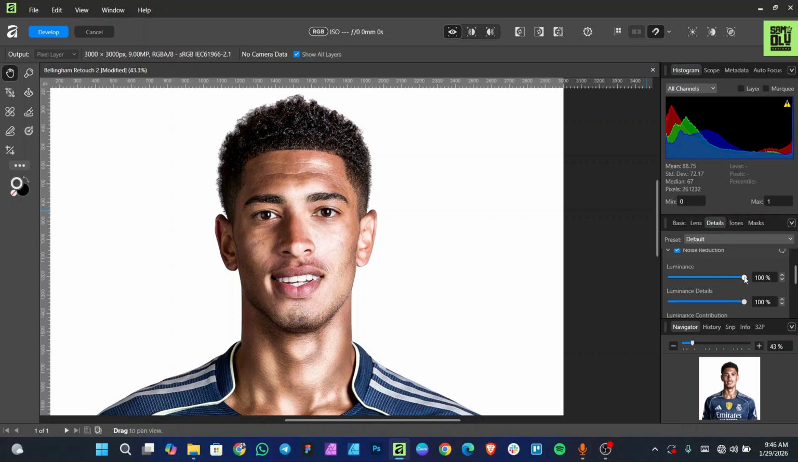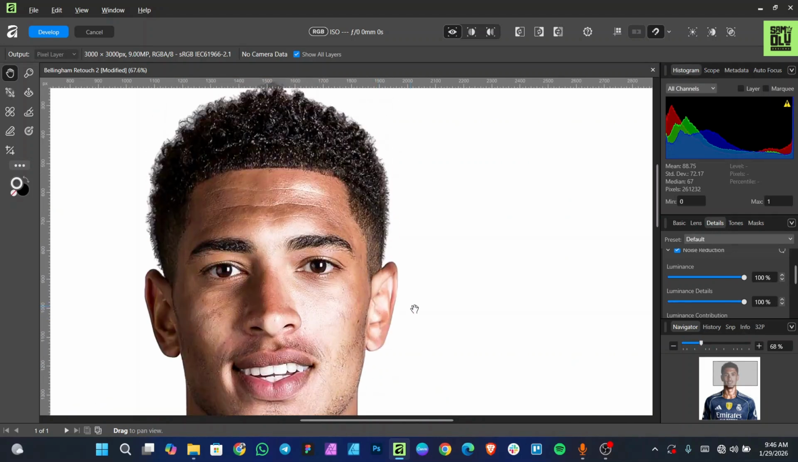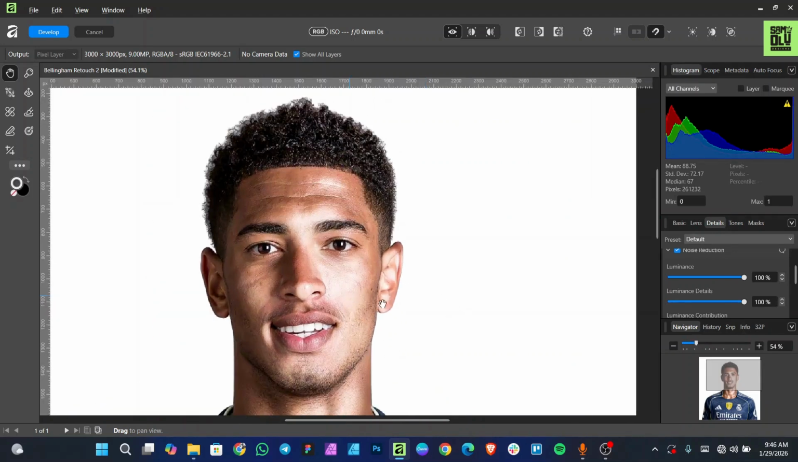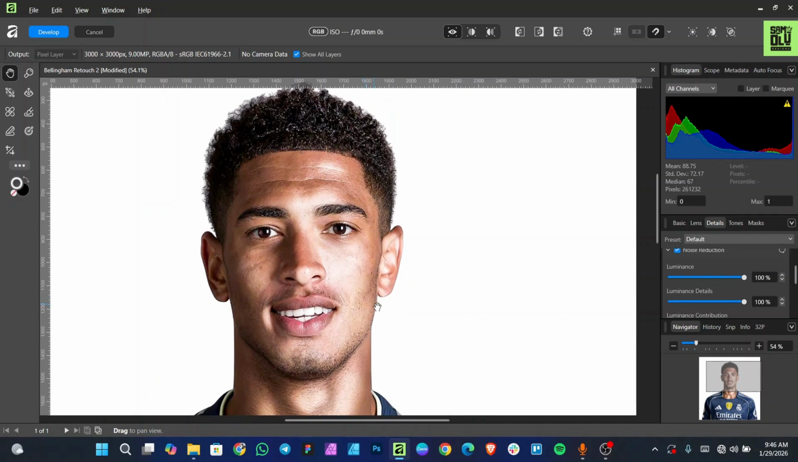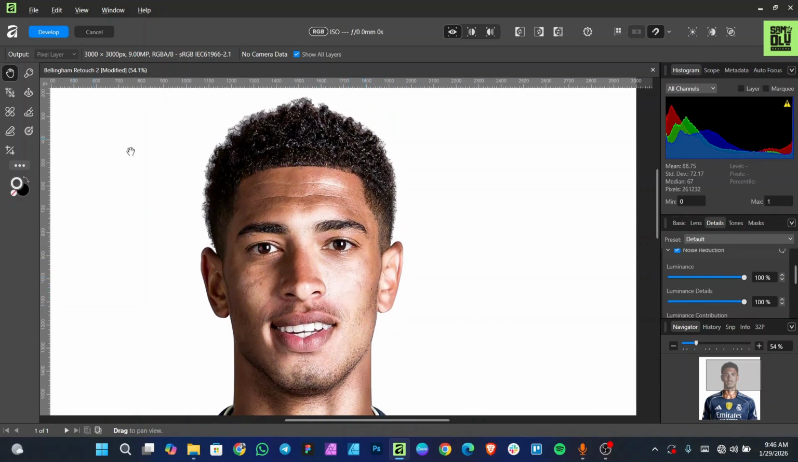The luminance also should be at 100%. So basically you will notice that this one kind of smoothens the face. Most times I don't really do this, depending on what you want to achieve. Sometimes I like the noise, the detail refinement, the details it adds to the image, that kind of effect on my images.